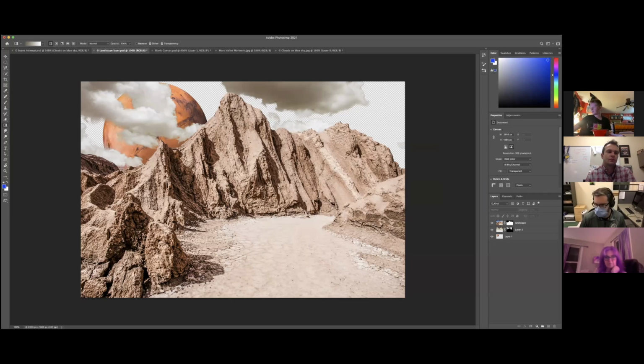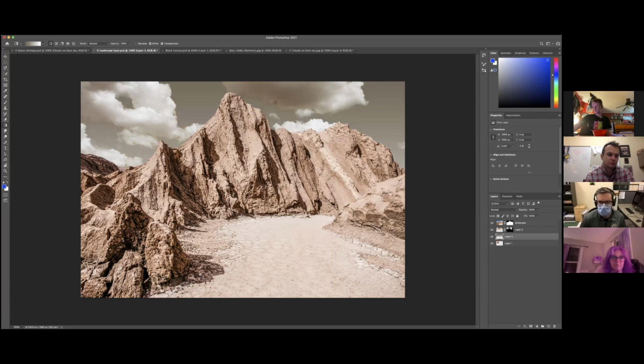And with the gradient tool, I need to create a new layer. I want this to be behind the clouds. And there it is. Okay. And I want to draw downwards. And now, as you can see, we kind of lost the Mars there. So I'm going to put that in front of it.